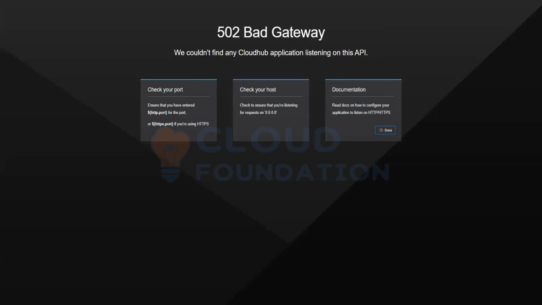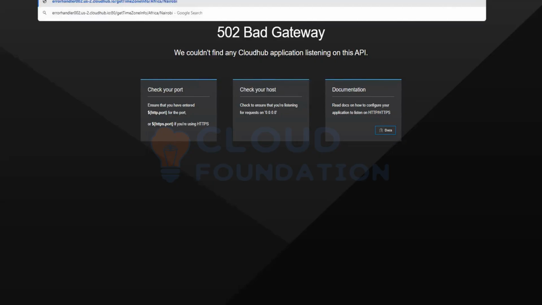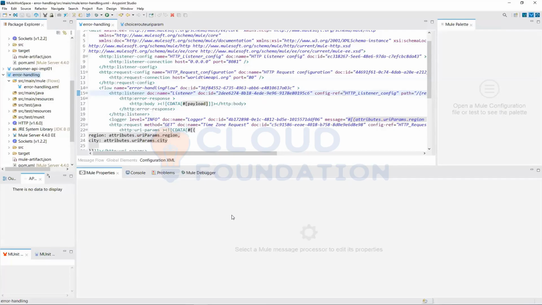That gateway. So see, you should use that one. Check your port, the first one. Ensure that you have entered the HTTP port. You need to give the port as in the URL file. Not yet. Go to your application in the studio. Yeah, we're on 8081, right?